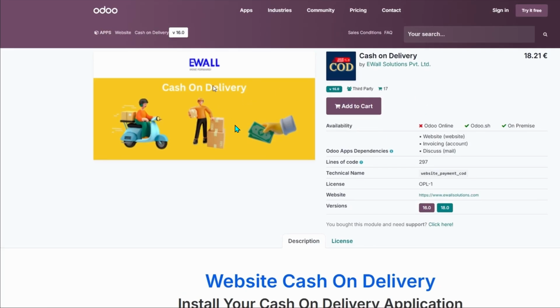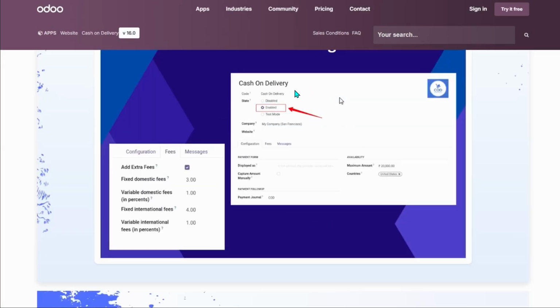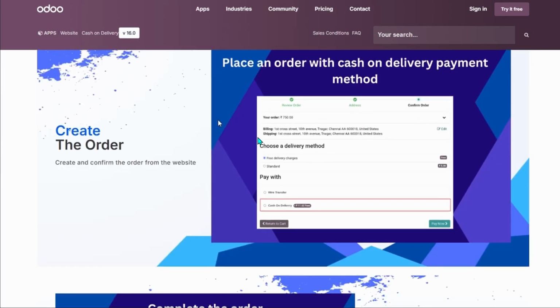Once installed, the setup is simple. Follow the prompts, verify your email, fill in any necessary merchant information, and set preferences like which countries or delivery methods will support cash on delivery. You can also customize messaging at checkout to let customers know the option is available, which helps avoid confusion.